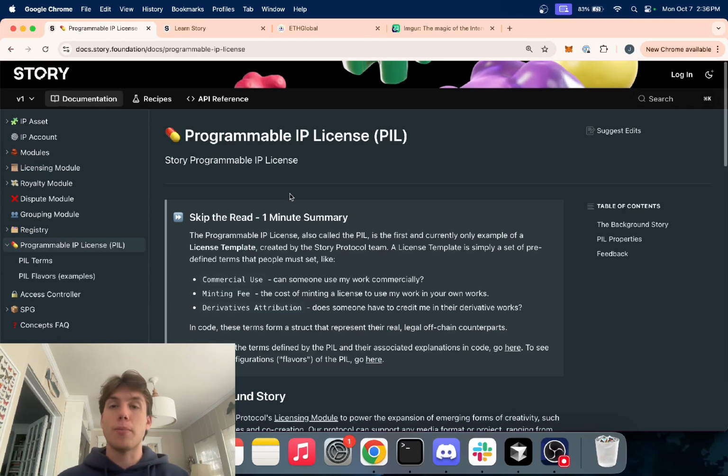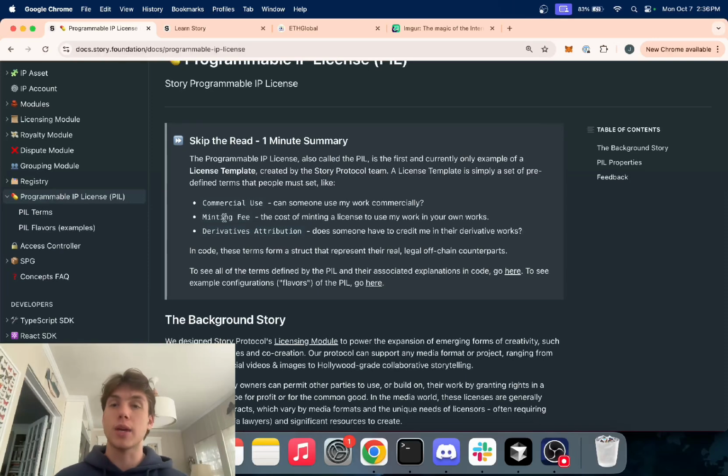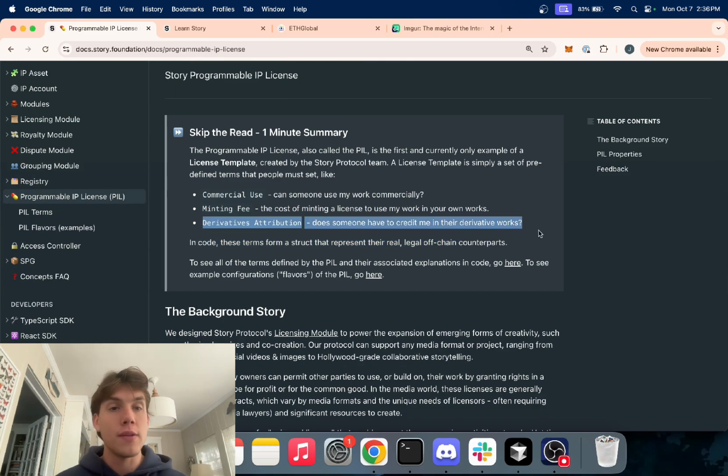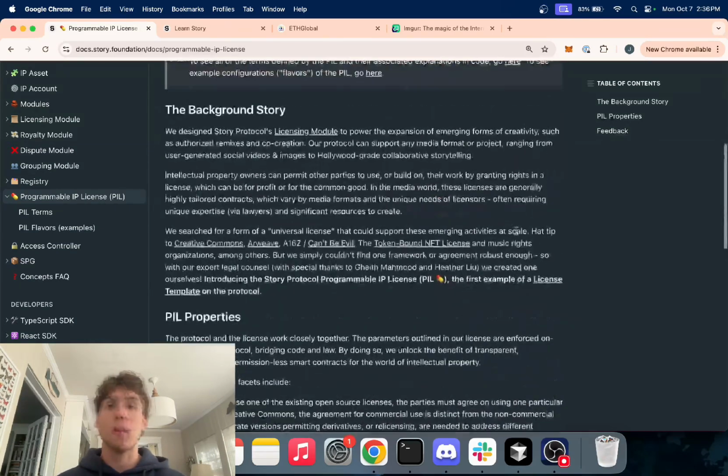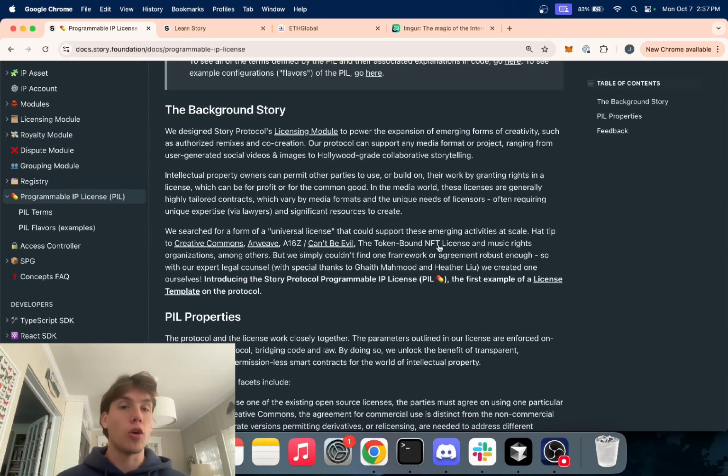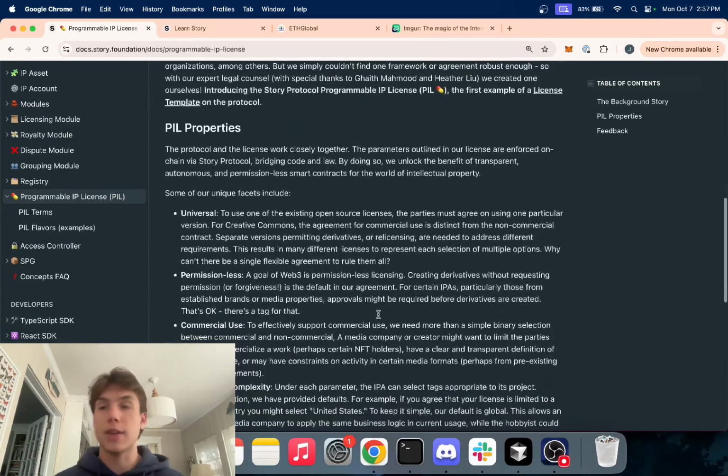And then, of course, our programmable IP license, which dives into more of the legal terms that are surrounding our PIL license, and how those terms get mapped on chain. So again, how can I commercially use your IP? Is there a minting fee to use your IP? How can I create derivatives of that IP, etc. And there's a whole backstory on how our legal team came up with that license, how we used examples from the Creative Commons, the token on NFT license, and stuff like that.